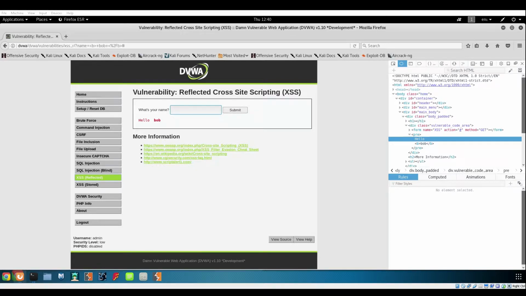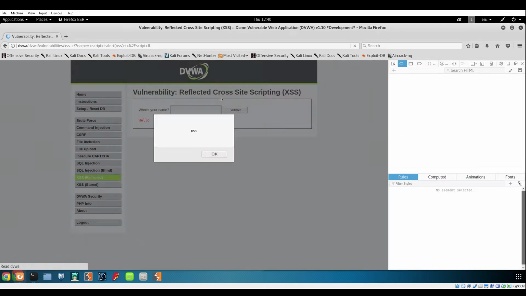For example, we can use a script tag on this page to make a pop-up appear. We just use the HTML script tag, use the alert function, end it with another script tag, and we've managed to create a pop-up on the page, which is functionality that was not intended at all. You can extend this to write more complex code that would allow you to take things like users' session keys or steal other information from users.